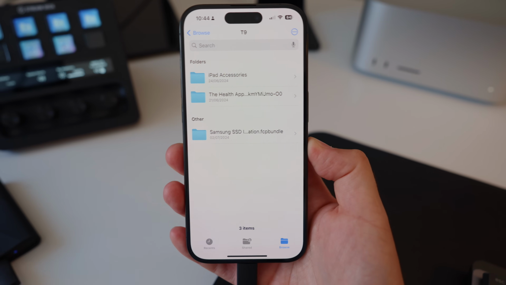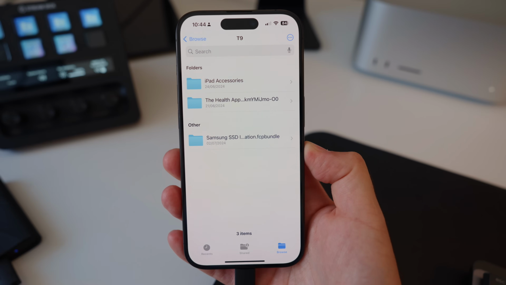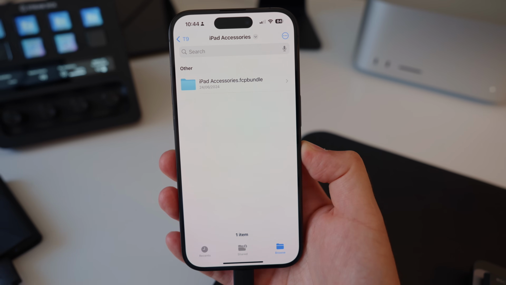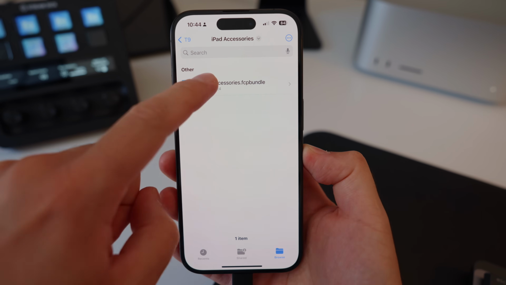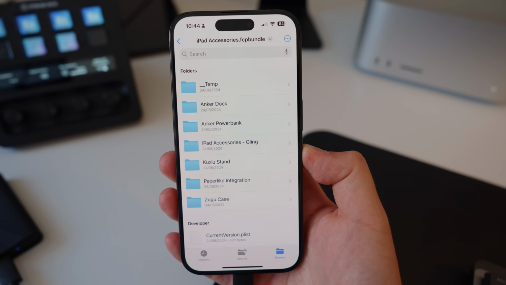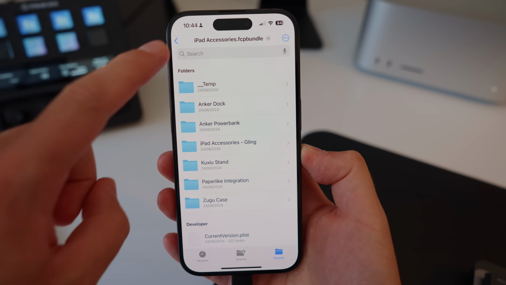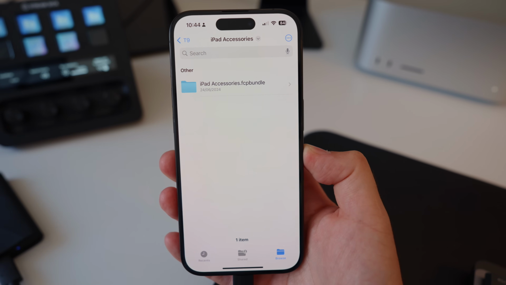Working with files on an external drive is the same as working with files on your iCloud drive or on the device itself. But the good thing about working with them on the iPhone or the iPad is that there's no need to eject the drive before you remove it, like you're supposed to on the Mac.